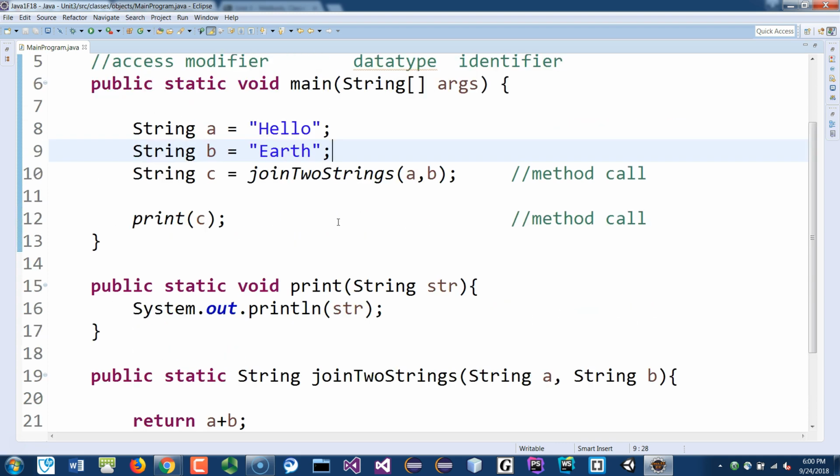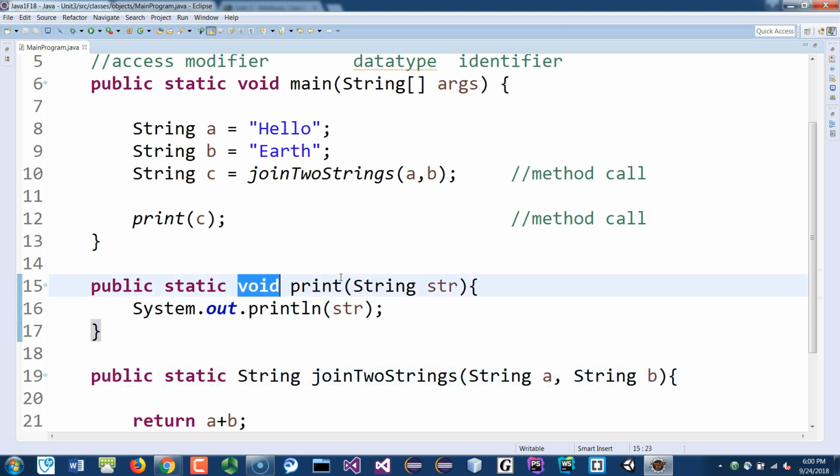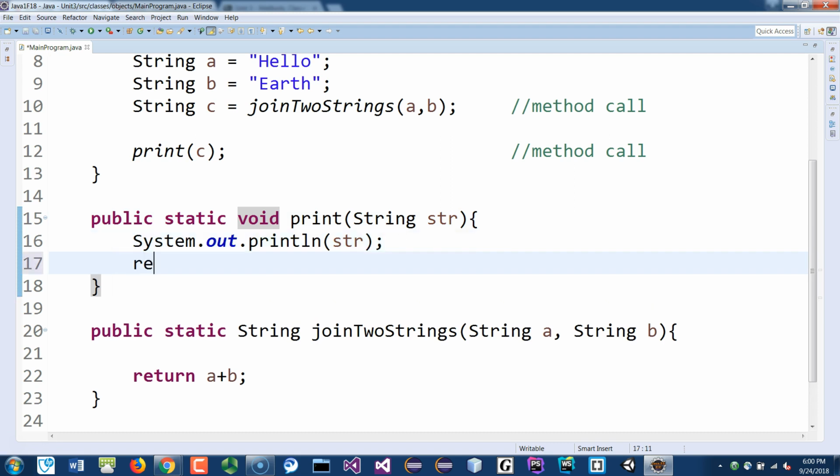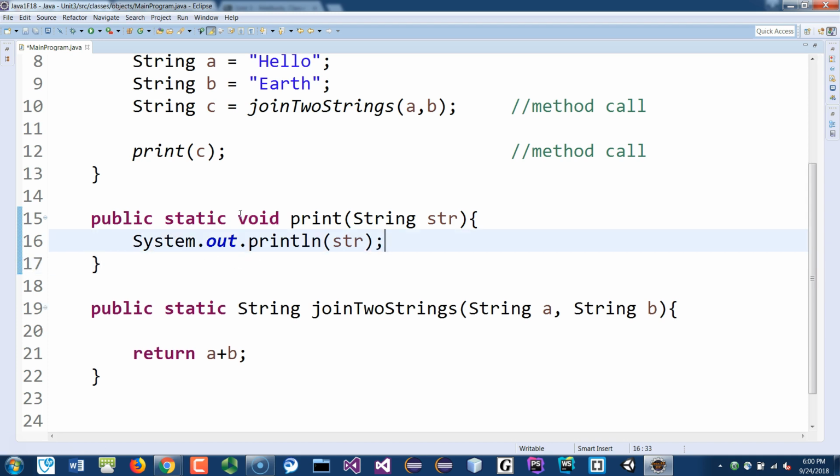So we have two functions, and they both take parameters. One returns a string, one returns nothing, void. If it's void, you cannot go in here and force a return type. If you do that, it's going to give you an error because it does not know what to return. So you cannot return anything in here. Just leave it blank like that.